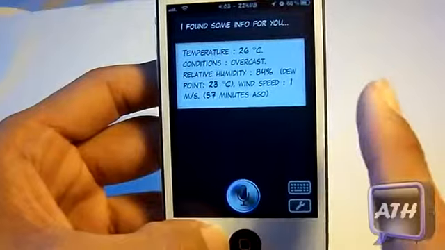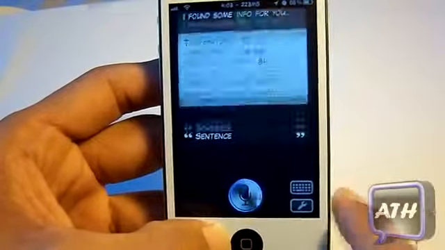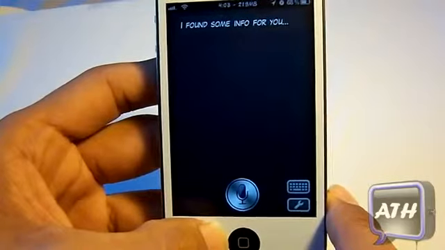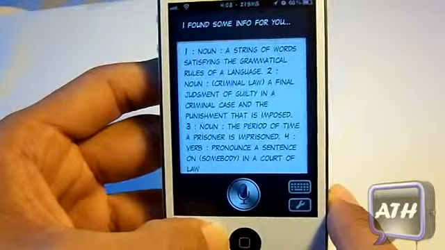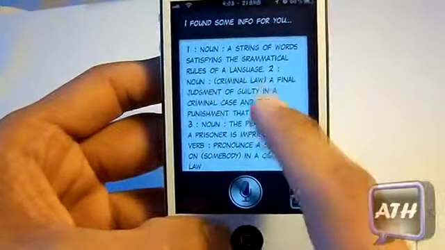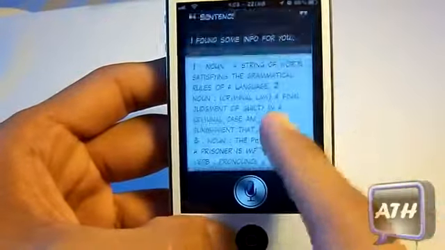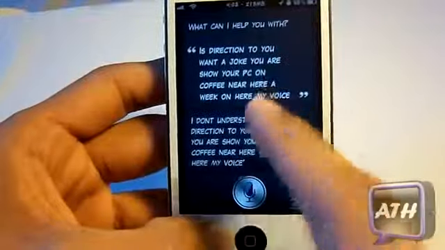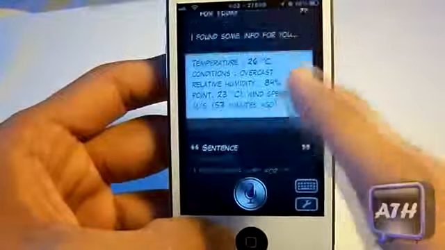So when you say one word, it will actually give you the definition of it, and let's see if this works. I found some info for you. As you guys can see, it gave me the noun, it gave me a couple definitions of it. So it does work for definitions, and you can actually scroll up, so that's a really cool feature. You can see what you were saying.